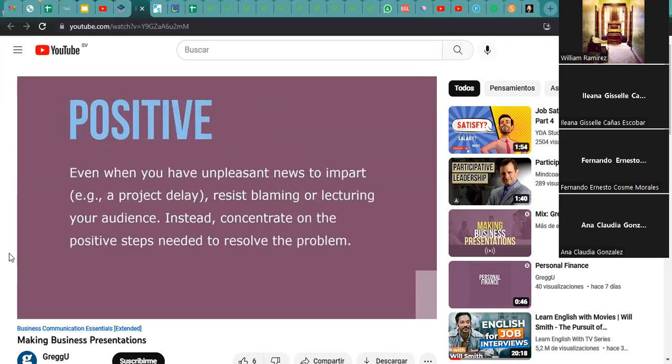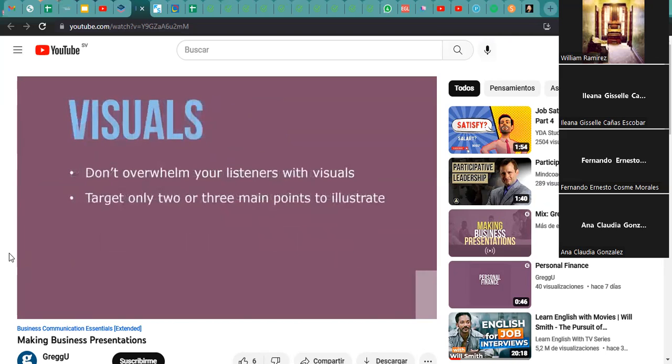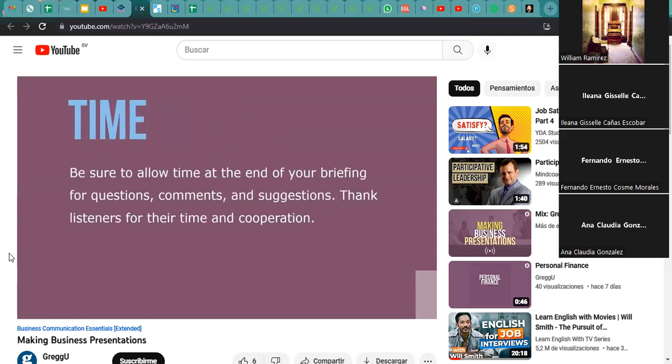Stay positive. Even when you have unpleasant news to impart, like a project delay, resist blaming or lecturing your audience. Instead, concentrate on the positive steps needed to resolve the problem. Don't overwhelm your listeners with visuals. Target only two or three main points to illustrate. Be sure to allow time at the end of your briefing for questions, comments, and suggestions. Thank listeners for their time and cooperation.